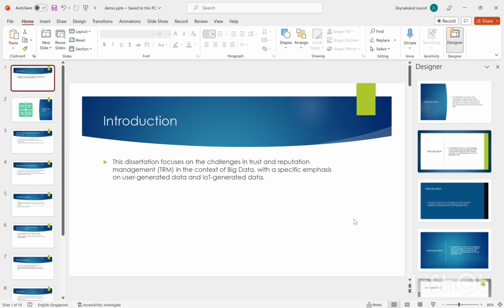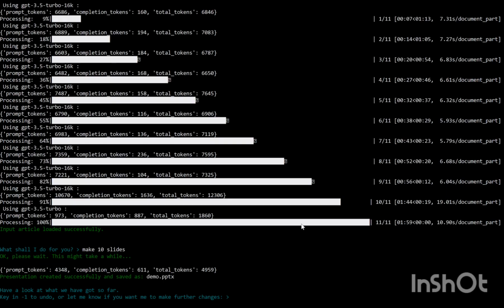So keep your design changes and the use of the Designer for the end when you already have a good enough draft. In the rest of this video, I'll show you how you can use Odin Slides to get that good enough draft. Let's see what else we can do with the tool.